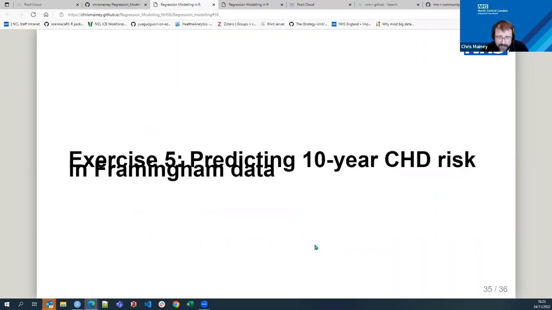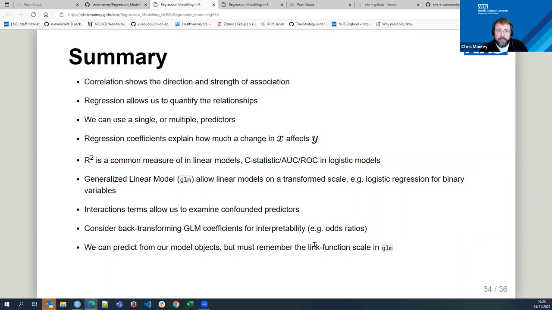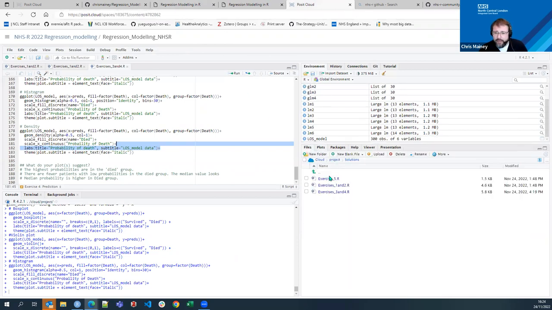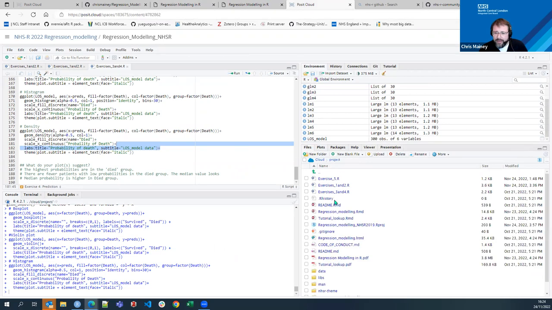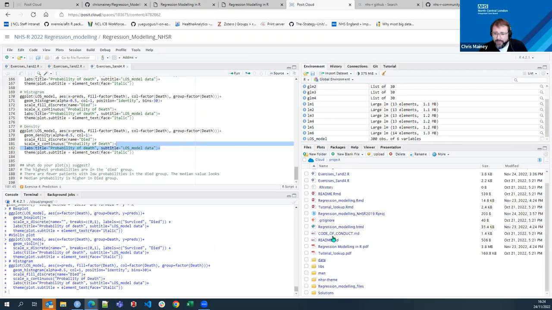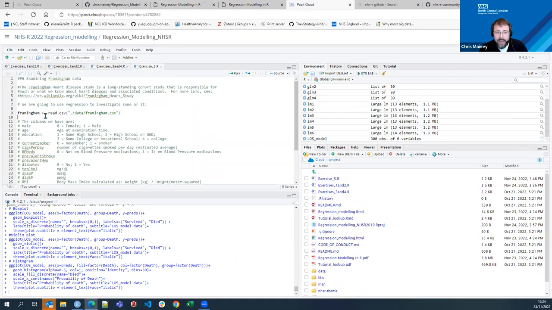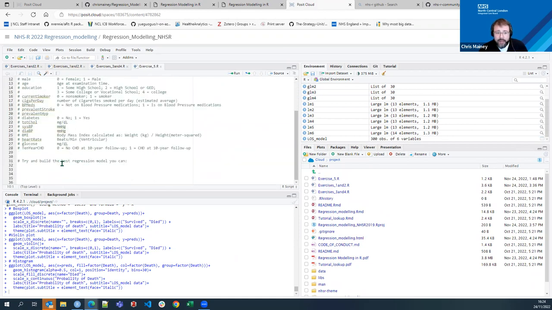Oh, that's terrible formatting. But I'll leave you with an additional exercise if you fancy flexing your new regression skills. Exercise number 5. I will come out of the solutions there, or you can look at my solution for it, obviously. Exercise number 5 is, again, using Framingham, try and build the best regression model you can to predict the 10-year CHD risk.